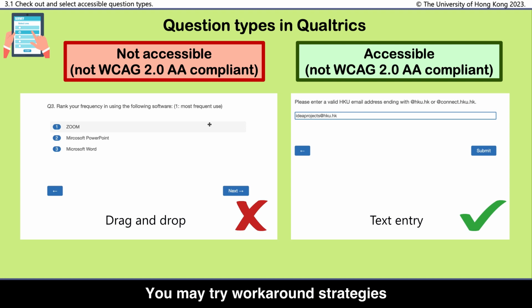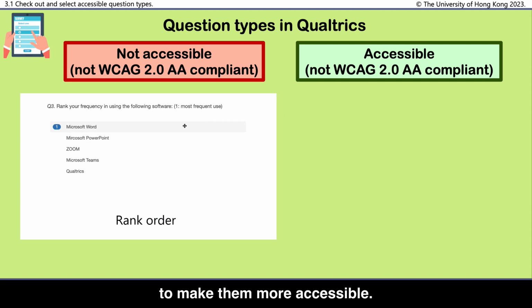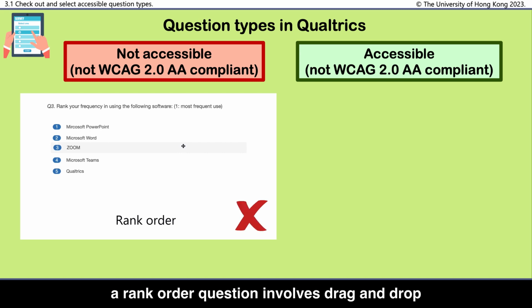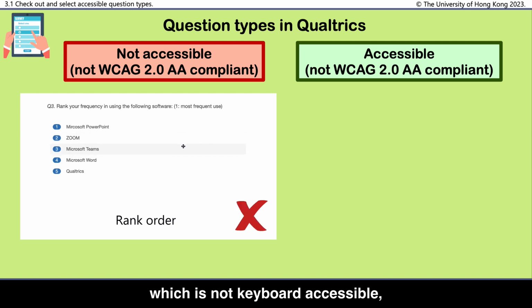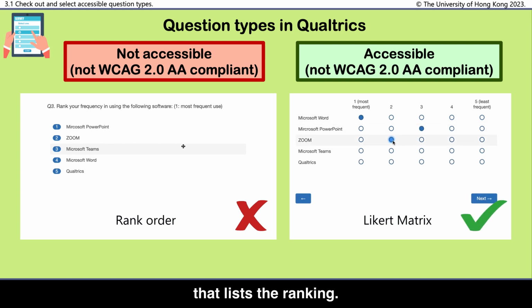You may try workaround strategies for inaccessible question types to modify your originally intended way of asking questions to make them more accessible. For example, a rank order question involves drag and drop, which is not keyboard accessible, and could be replaced by a Likert matrix that lists the ranking. Users can then select the number that represents the order for each item.